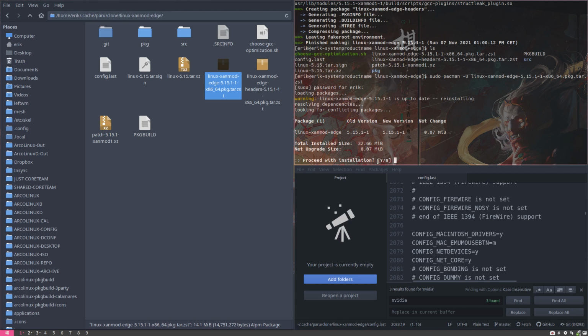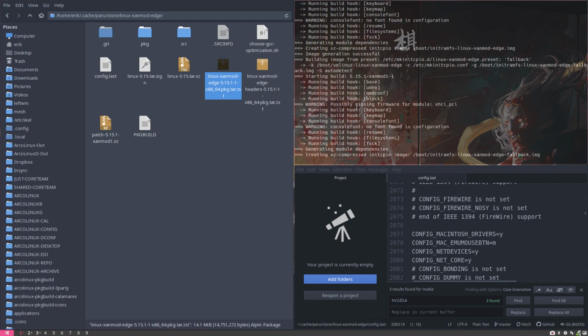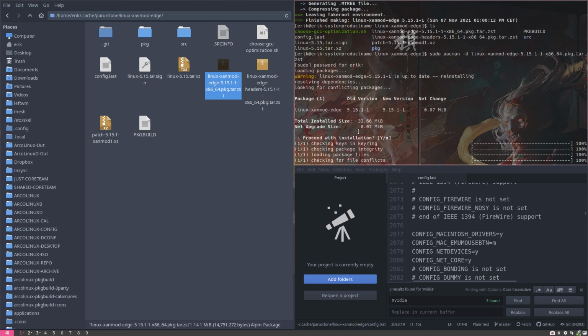So whatever I did last time, what I did now costs me 0.07 megabyte more, whatever that is. I have no idea what I've selected there at the bit where it says yes, no, but it costs me a few megabytes. Well, really nothing, 0.07 megabyte.